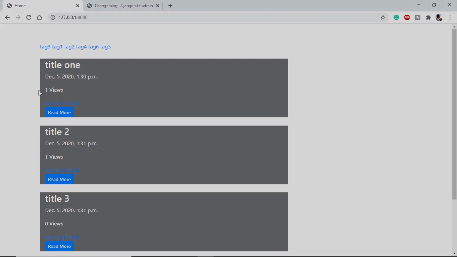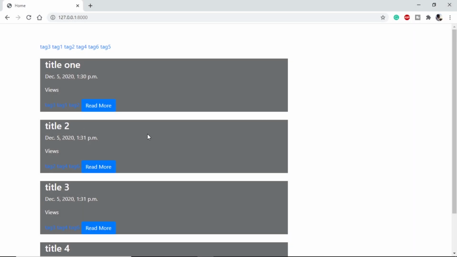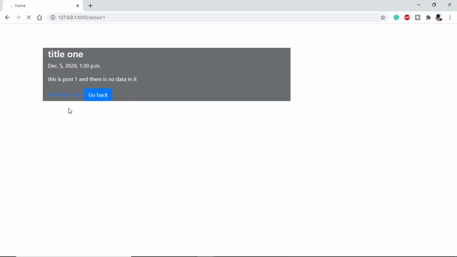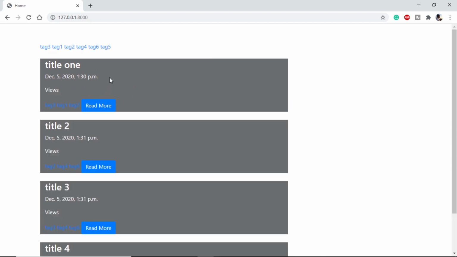First of all, I have my post here in a list view, and if I click on read more, it will be going to detail view. The logic behind our implementation is whenever the user will click on read more, the system will capture the IP address and it will behave as a view for this post, and we will get that number of views here.